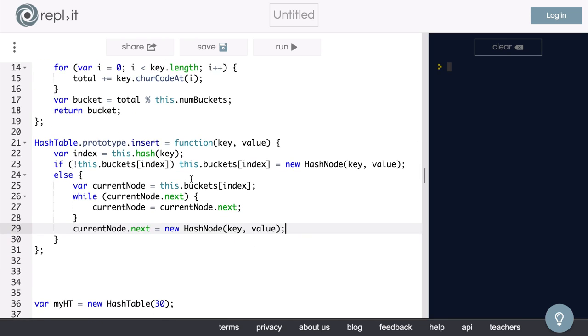The first thing that we do is hash our key to figure out what bucket to put our new node in. Then, if that bucket is empty, we simply make that bucket a new hash node with our key and value parameters. Otherwise, if the bucket has a node or chain in it already, we travel to the end of the chain with our while loop and add our new hash node onto the end of our chain. Simple as that. Let's test out our insert method to make sure that it works in the next video.